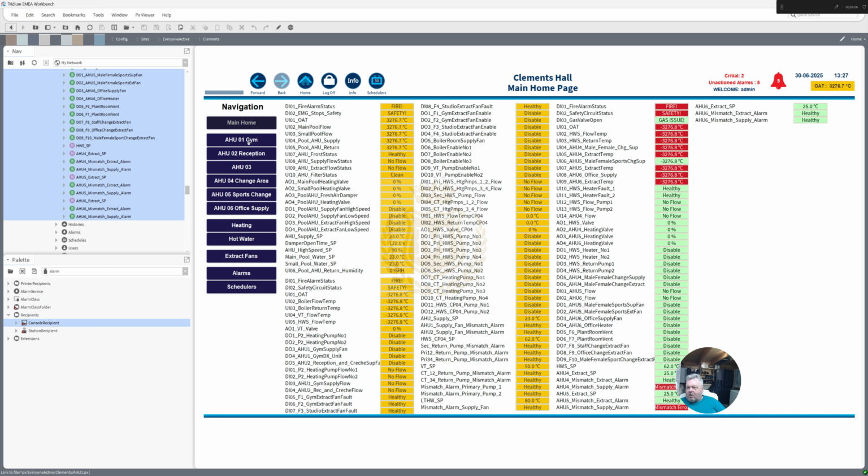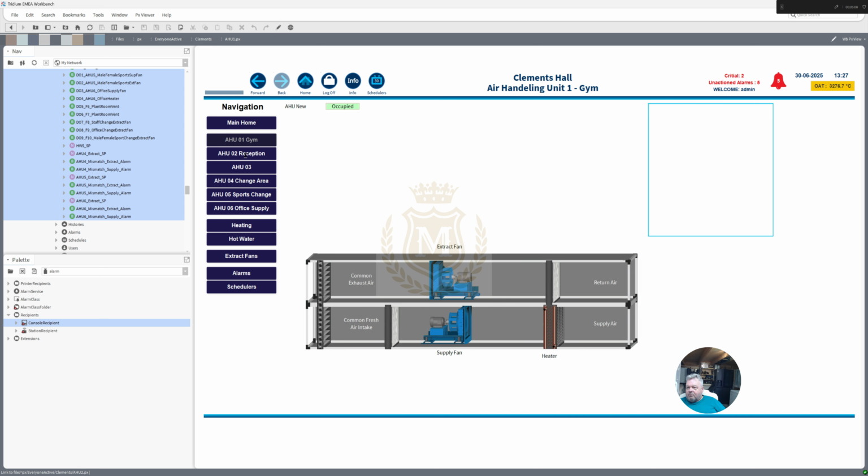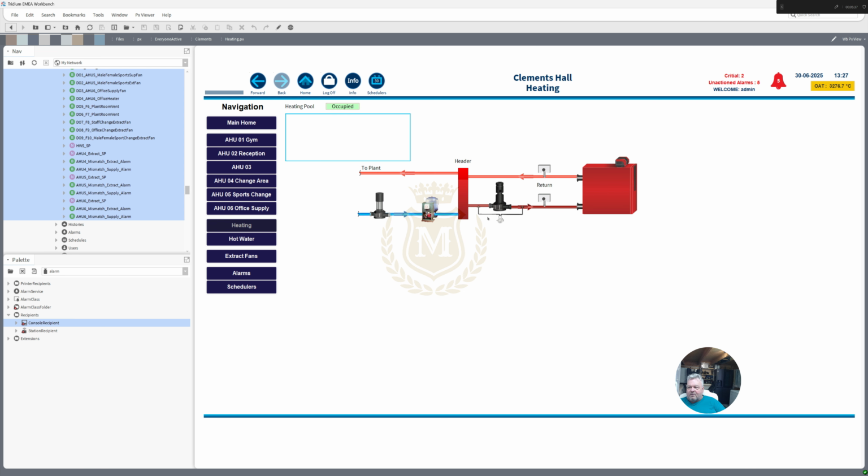So AHU1 gym, reception, 3, well, we don't have that yet. 4, 5 and 6. I put the 3 in because the stations that I've done gives me AHU1, AHU2 and 4, 5 and 6. So I'm thinking, well, there's going to be a 3 sometime coming along. So that's why I've put the 3 in there. I don't think they would jump from 2 straight to 4 without something being an AHU3. Heating, we've got 3 boilers.